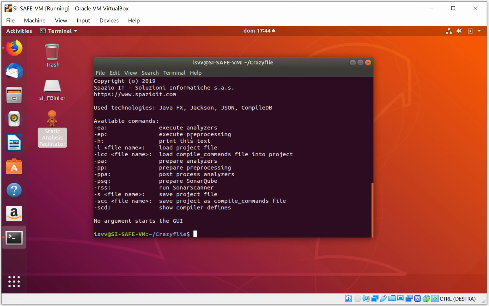As you can see, basically as a console tool, the static analysis facilitator can do exactly the same activities that can be done from the GUI. It can load a project file, it can load a compile commands, a compilation database file into a project, it can prepare the analyzer, it can execute the analyzers, it can save the configuration, it can post-process the results of the analyzers and things like that.